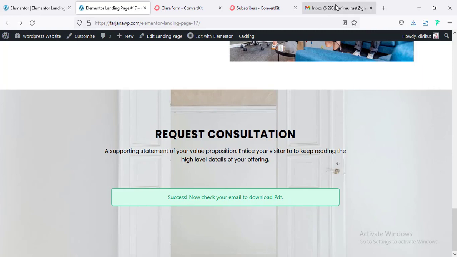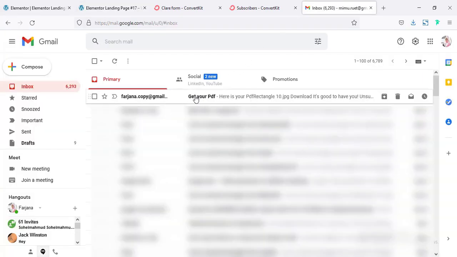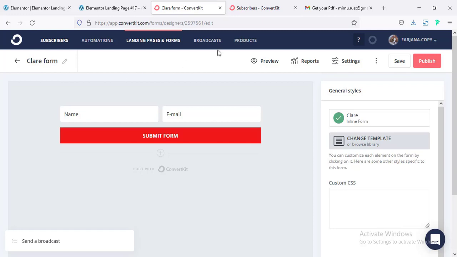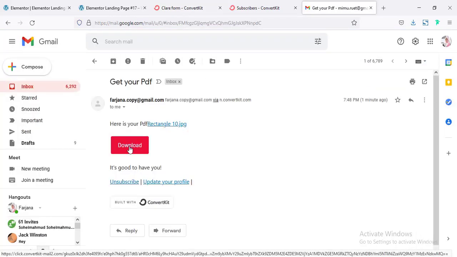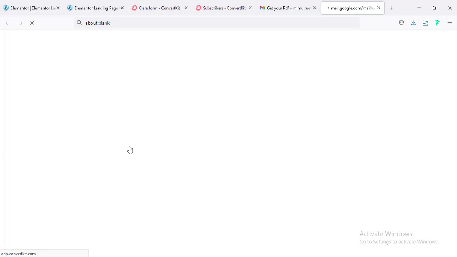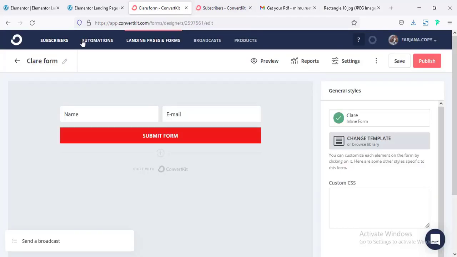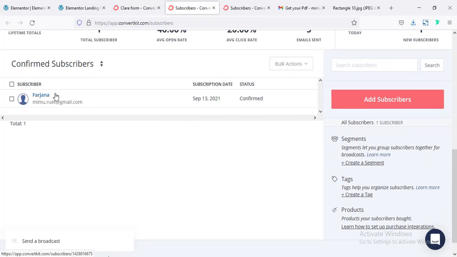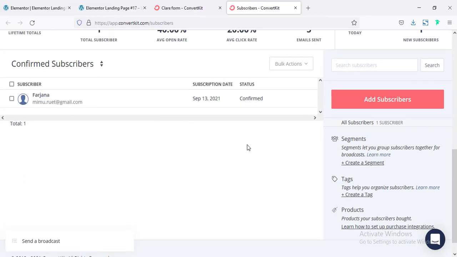And now if I check my email, here you can see a new email, "get your PDF", and now you can see the email format which we prepared in our ConvertKit, and here is a button to download. So now if I click on this download button, I'm getting these images. This is a dummy image. And now if I go to ConvertKit, going to the subscribers, you can see my email address is added to my subscription list. Alright, so this way we can add our subscribers to this email marketing tool.